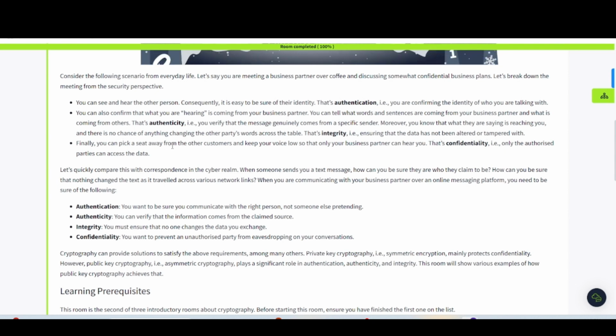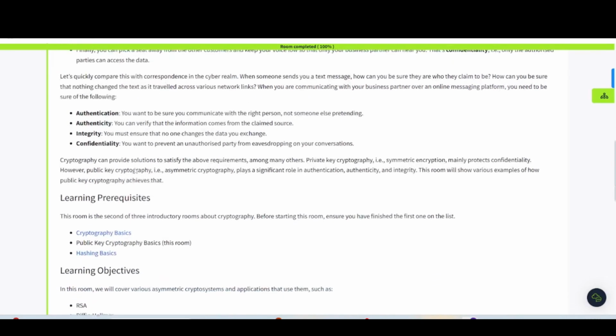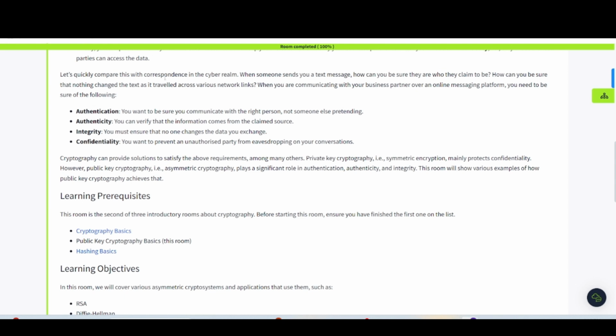Finally, you can pick a seat away from the other customers and keep your voice low so that only your business partner can hear you. That's confidentiality, i.e., only the authorized parties can access the data. Let's quickly compare this with correspondence in the cyber realm. When someone sends you a text message, how can you be sure that they are who they claim to be? How can you be sure that nothing changed in the text as it traveled across various network links?